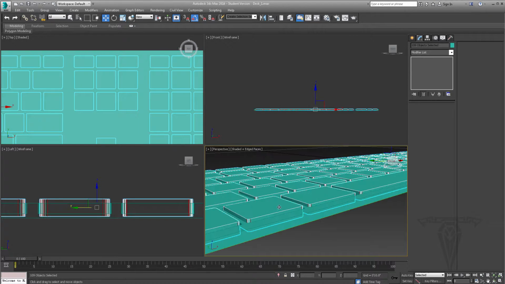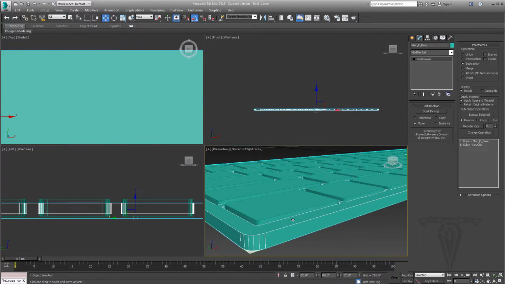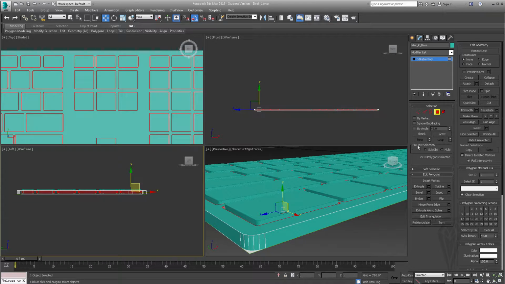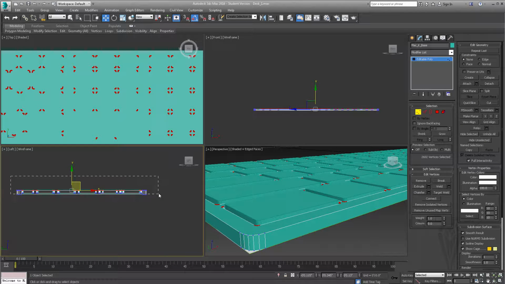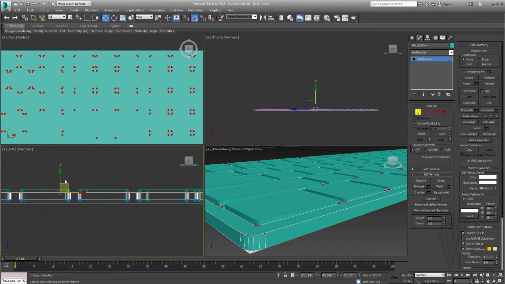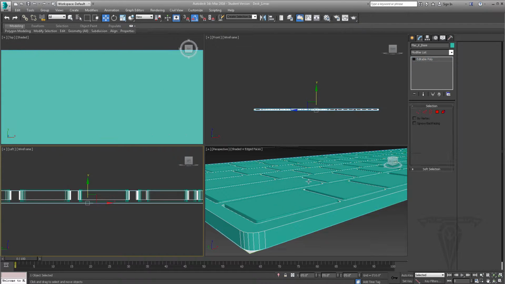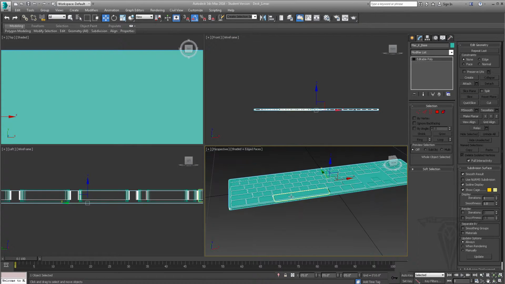And instead of going through and redoing all my keys, I'm actually just going to go to my base. I'm going to convert it to an editable poly. Go to Polygon. I'm going to drag, actually I'm going to go to vertex. Drag select over the top vertices and just move them up. There. No one will know.